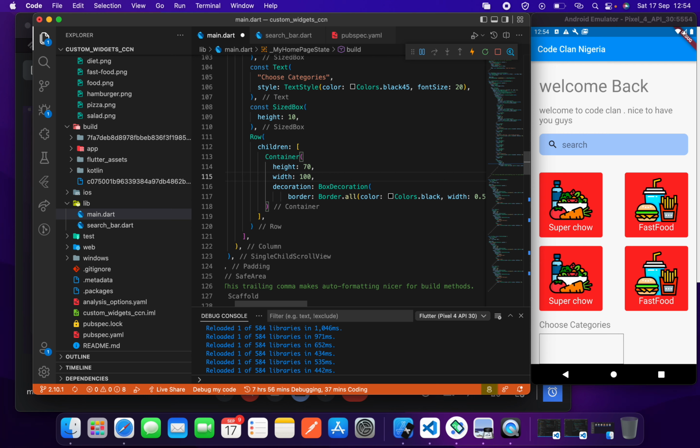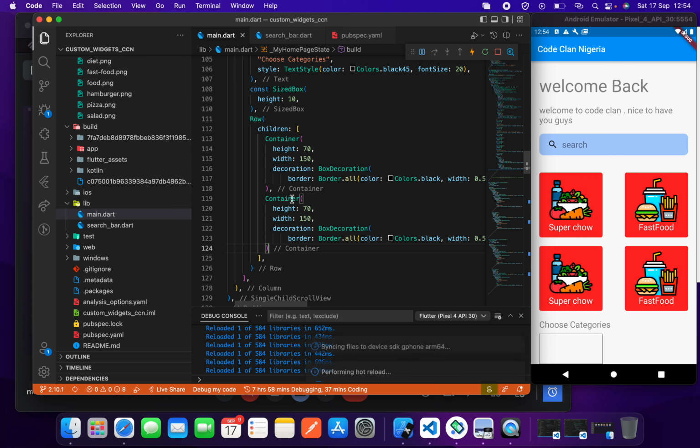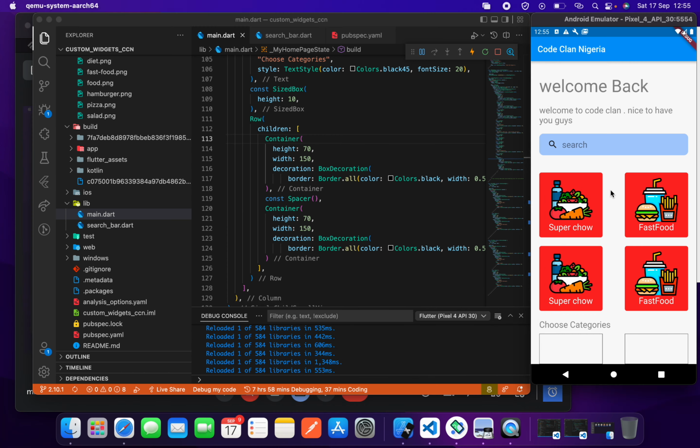Let's give that version. Yeah, 150. Pass another container in it and give it the space. Add the spacer widget, const. Yeah, that's more like it.